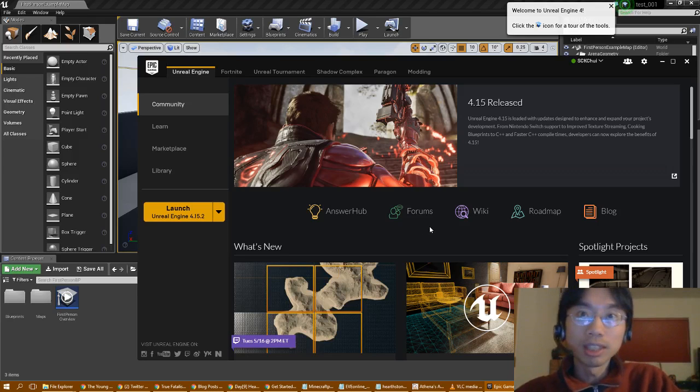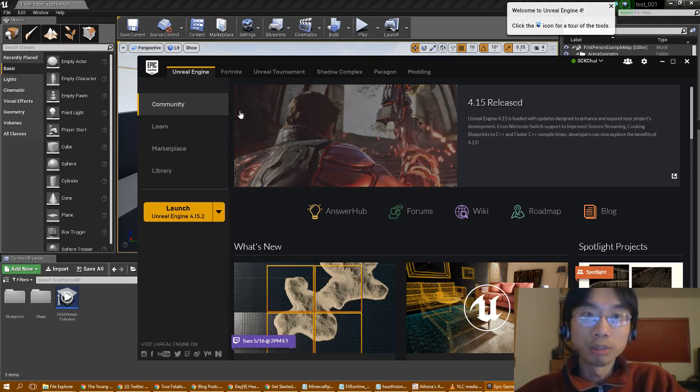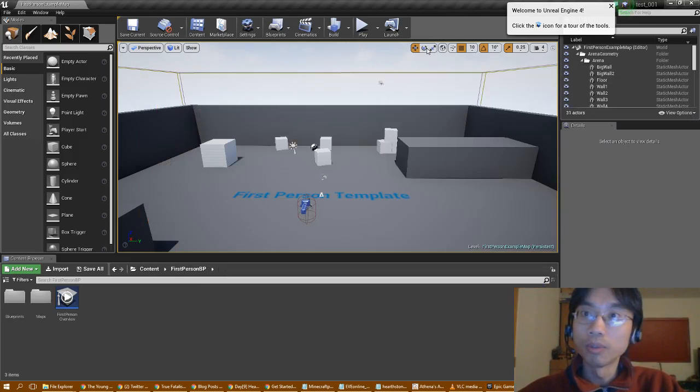So if you're interested in game design or you just want to try it out, see what happens, you can just download it for free. Just Google it, and you can download it and use it. So this is what we get to once you open up Unreal Editor.